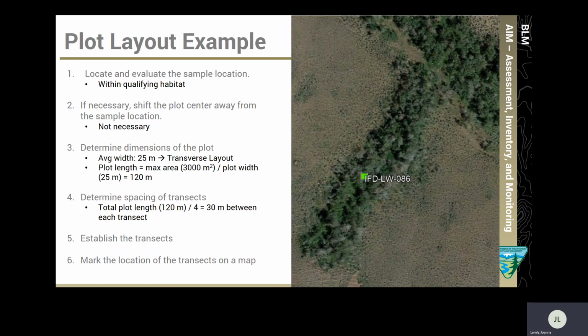Here's another example. Step 1, locate and evaluate the sample location. In this case, it is within qualifying habitat. If necessary, shift the plot center away from the sample location. In this case, not necessary. Step 3, determine the dimensions of the plot. In this case, the average width of the wetland and riparian area was 25 meters. This calls for a transverse layout.